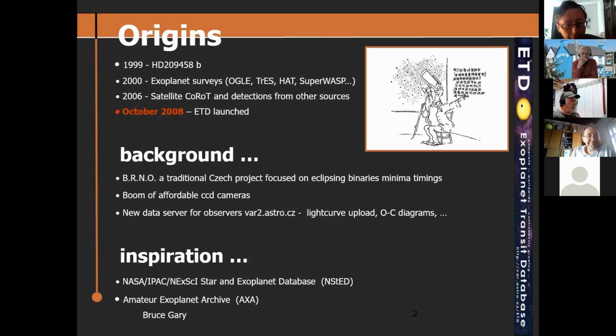So one of our members, Luboš Brát, started to create a web service to support this, and one of the obvious possibilities was also the support of transits. The inspiration came from the amateur exoplanet archive, and the other database available at that time was NASA's, which evolved to today's database.